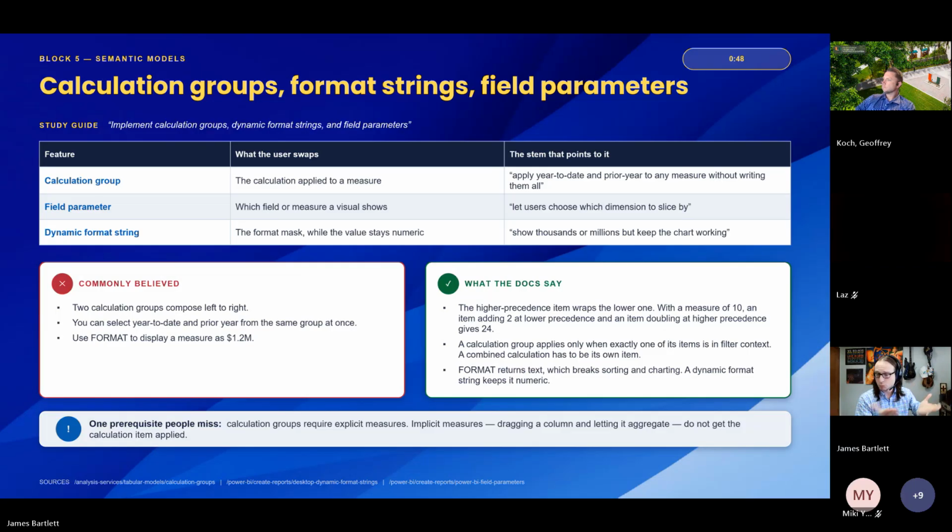Pretty cool. Calculation groups is when you've got, say, a measure. Like you have your total sales measure.